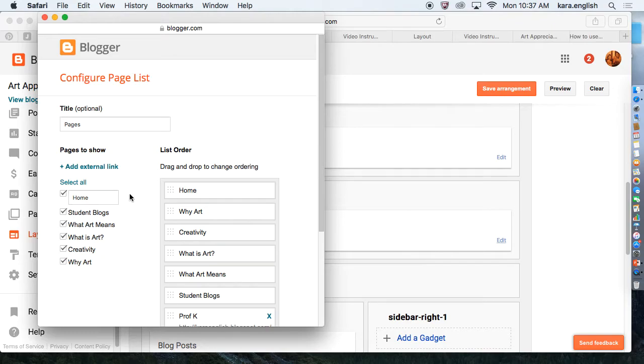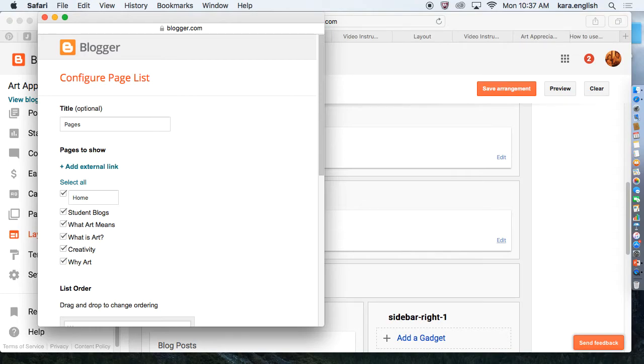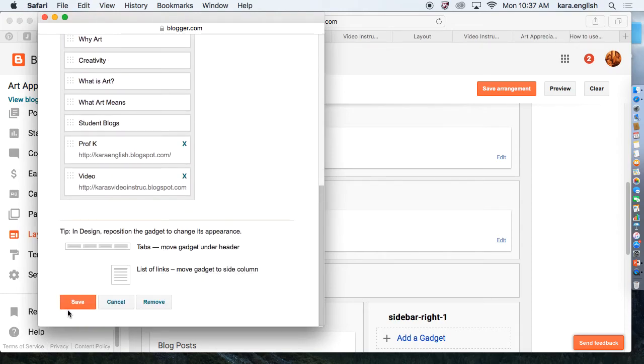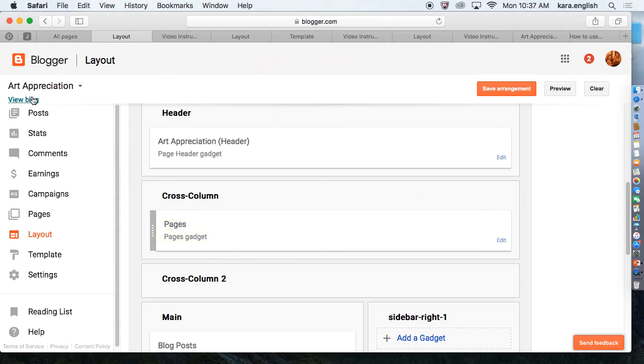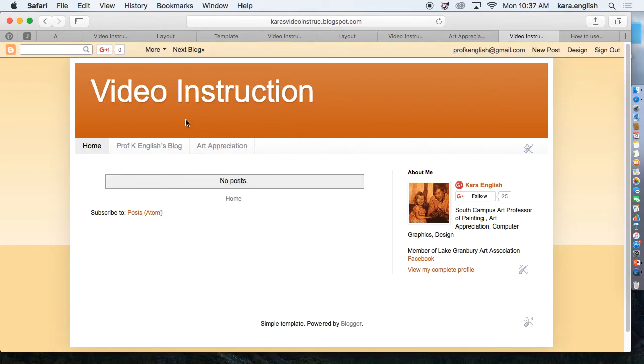Cross column pages gadget. Add external link. I've got the external link here. Right click and paste it in. And again, it was video instruction. See if it shows up down here. There it is. And make sure once you've saved and saved, you want to save at the bottom or it will not change anything. So you know to scroll to the bottom. I can click view the blog and there is my link back and forth. Art appreciation to video, video to art appreciation.